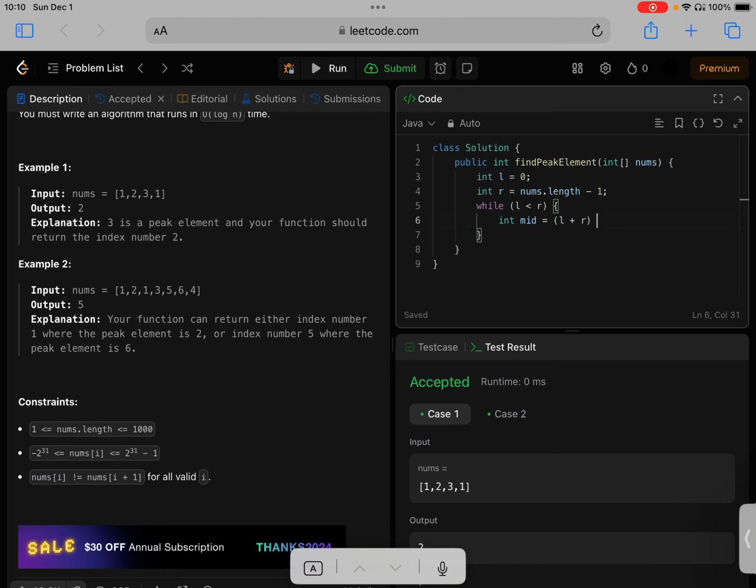The middle point can be calculated by taking the average, but this is a problem because it can run into overflow. If L and R are both very large integers, when you add them up, they might be out of range for the integer data type and give you a garbage value.